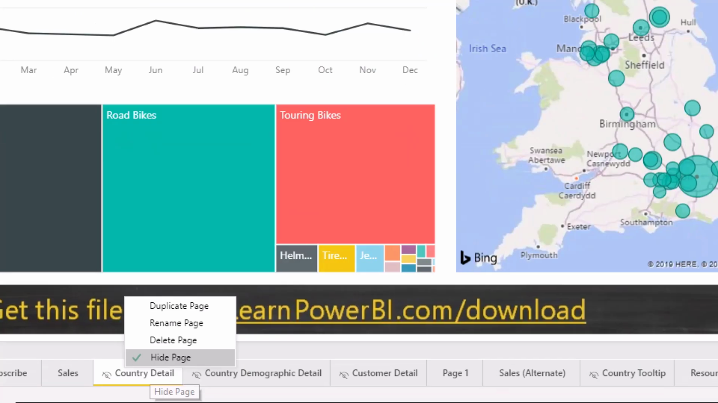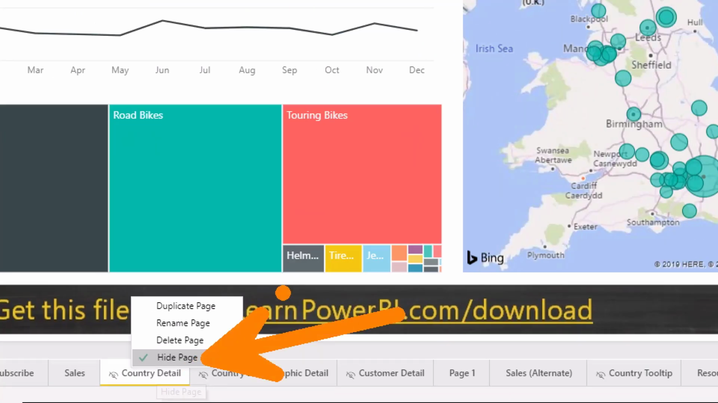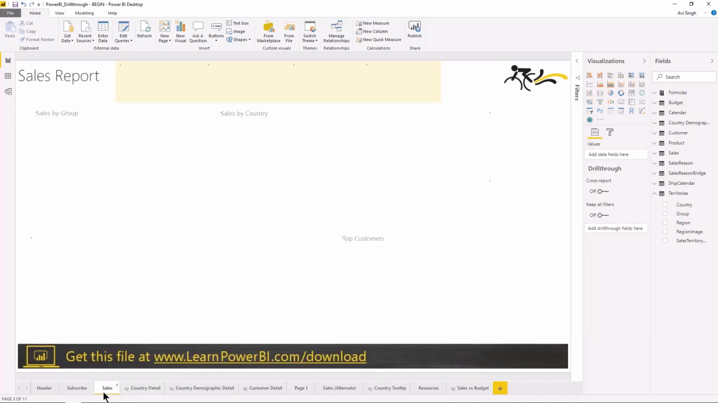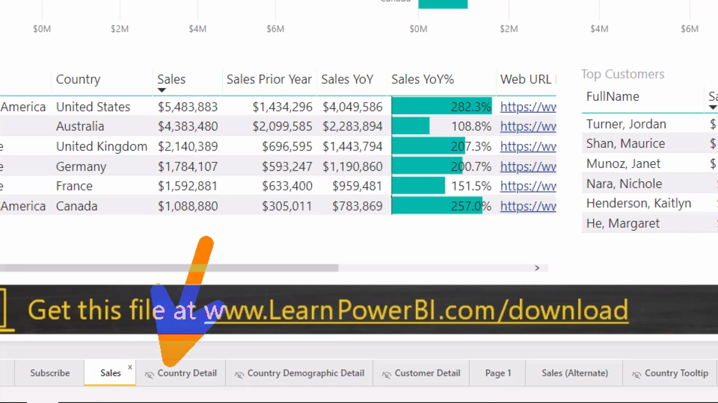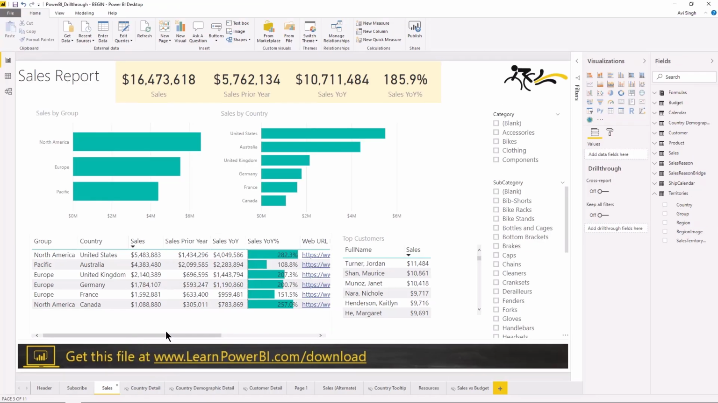All you have to do is right click on the page and select this box. Now the funny thing is, if you're working in Power BI Desktop, then this would not make any sense because the page isn't hidden at all. You're like, dude, I can see you, right? You're not invisible. But really, this comes into effect when you publish this report online.